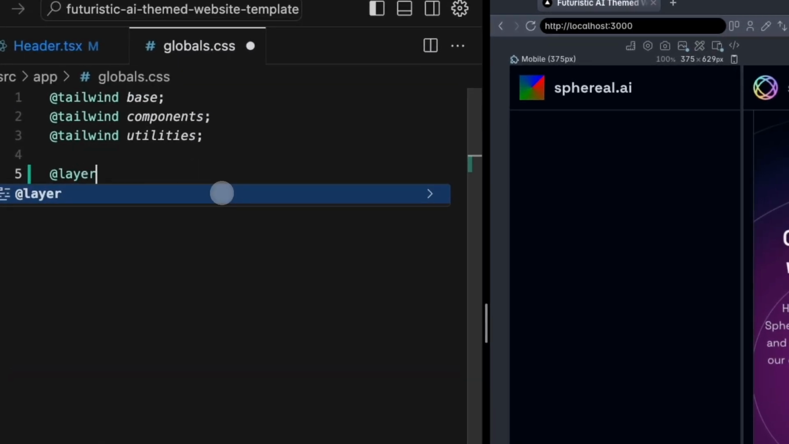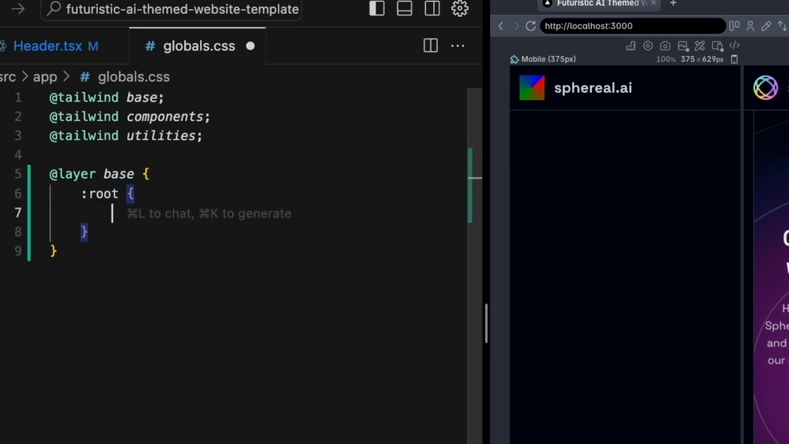I'm going to create a layer base, and this is basically just going to load in when CSS loads, and I'm going to say :root. Now root is a special selector that basically says that this is going to be available no matter if this is an SVG or HTML document. This is always going to be available. And then inside of here, I can go ahead and add in some custom properties.